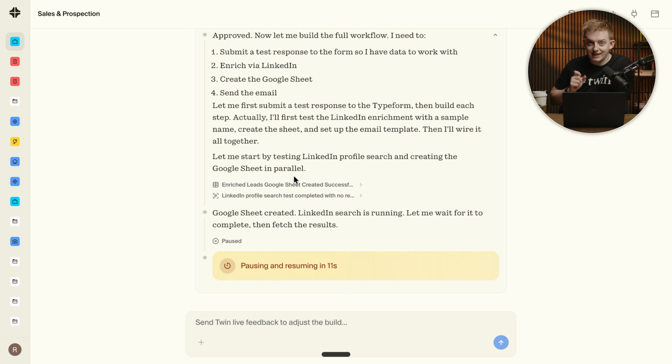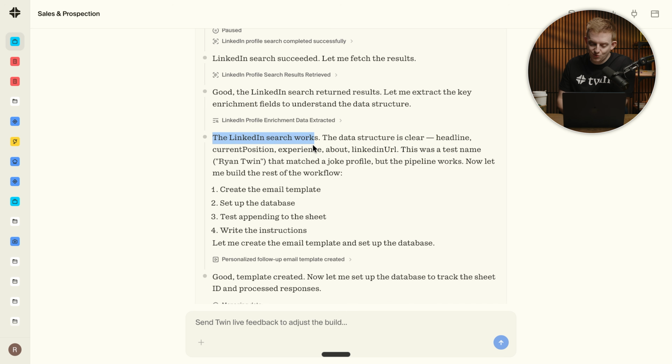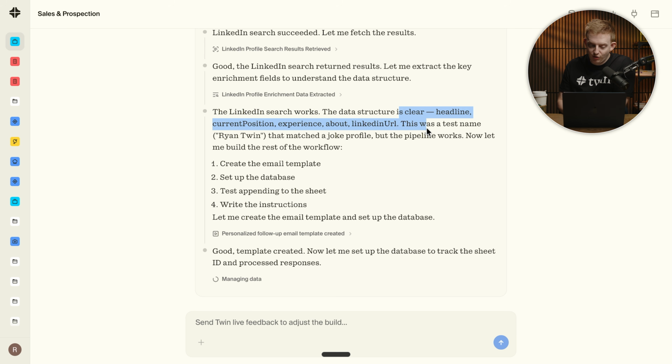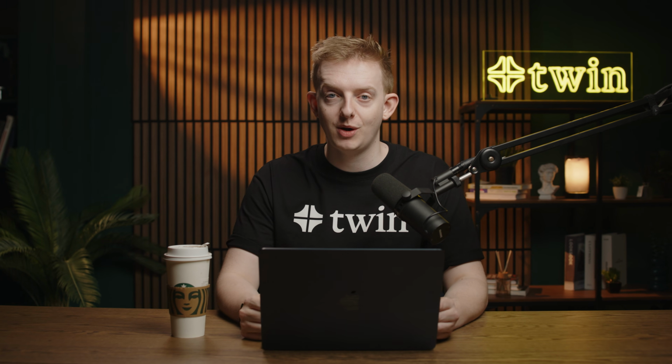Now, the cool thing is LinkedIn search is actually running right now, and it just paused for about 20 seconds. So in about 5 seconds, we're going to see how it did. And as you can see, it's saying that the LinkedIn search worked and that the test name Ryan Twin actually matched a joke profile, which is good. So that's all working correctly. Now, obviously, you'll be using this with real leads that realistically speaking will probably have LinkedIn. So this is a good opportunity for us to enrich that data. And then obviously we can reach out to them as well via Gmail.